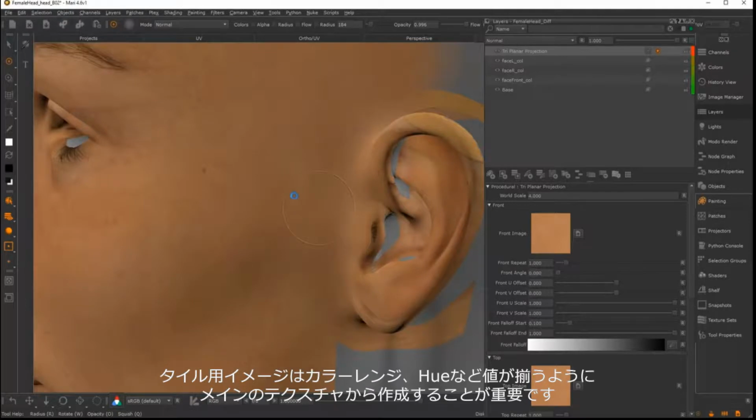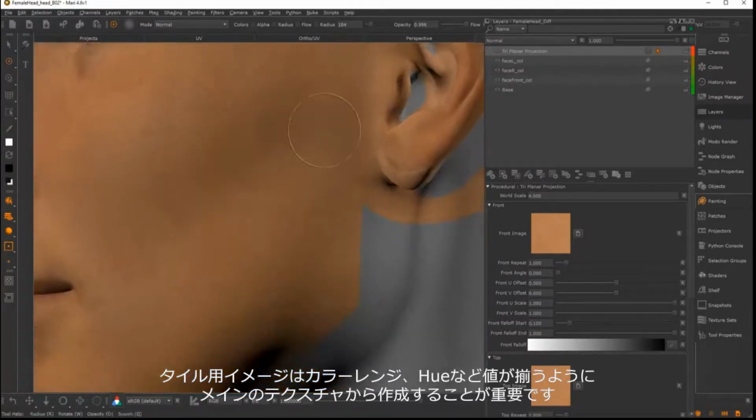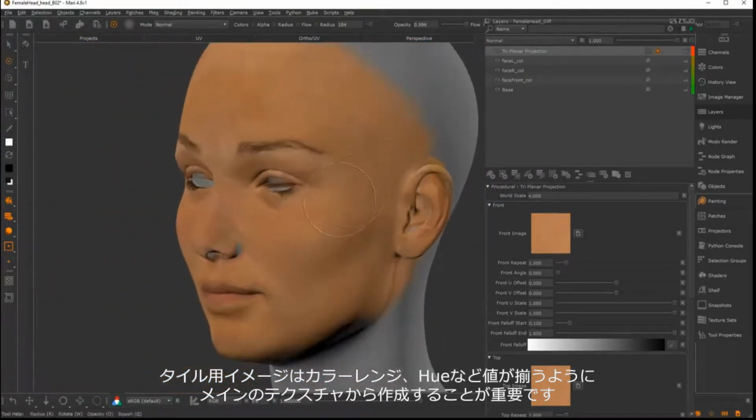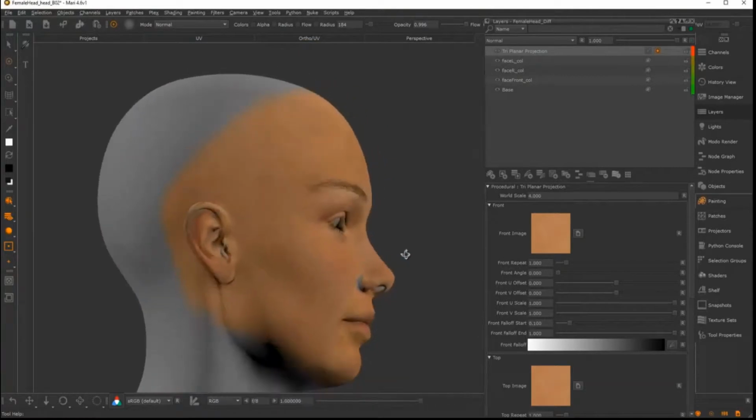There we go. And so the tileable, it's crucial to grab your tileable from, or create the tileable that you're using for the scalp from, the same map that you're using to texture, because it'll already be in the same sort of color range, hue and value that you're already projecting on, and so it's going to save you a lot of time.